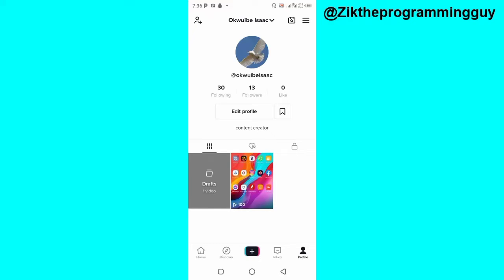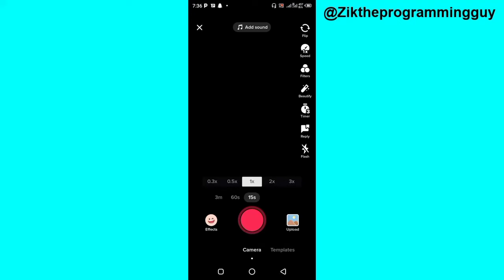First step to take is of course open your TikTok app and log into your TikTok account. Now the second step to take is to of course create a new video or upload a video from your device by clicking on the plus icon at the bottom of your screen.